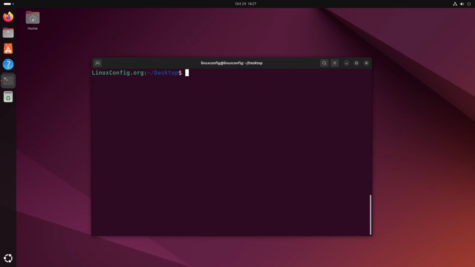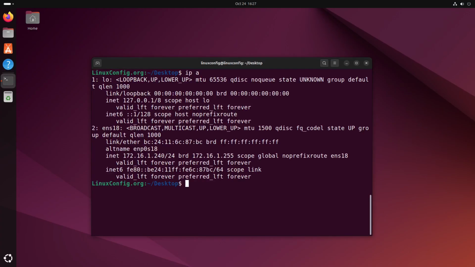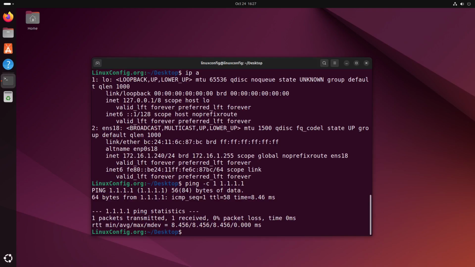Let's verify that our static IP has been applied correctly. Looking at the ens18 interface, we can now see our new static IP address, 172.16.1.214, with the 24 subnet. Notice it says valid_lft forever and preferred_lft forever, which confirms this is a permanent static IP, not a temporary DHCP lease. Our configuration has been successfully applied.